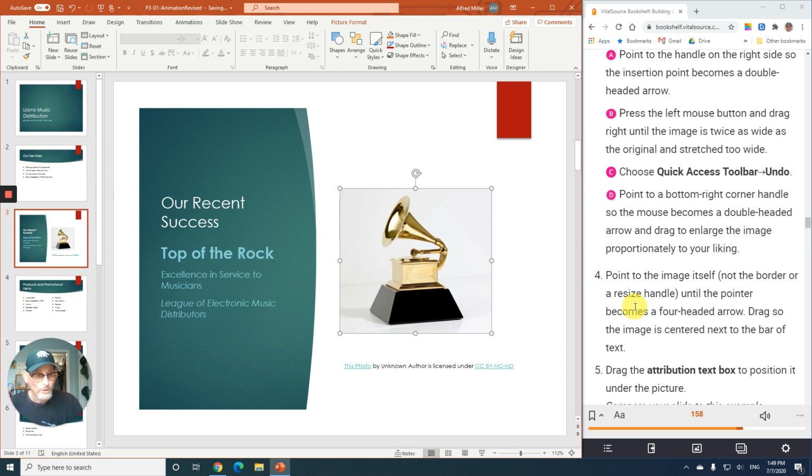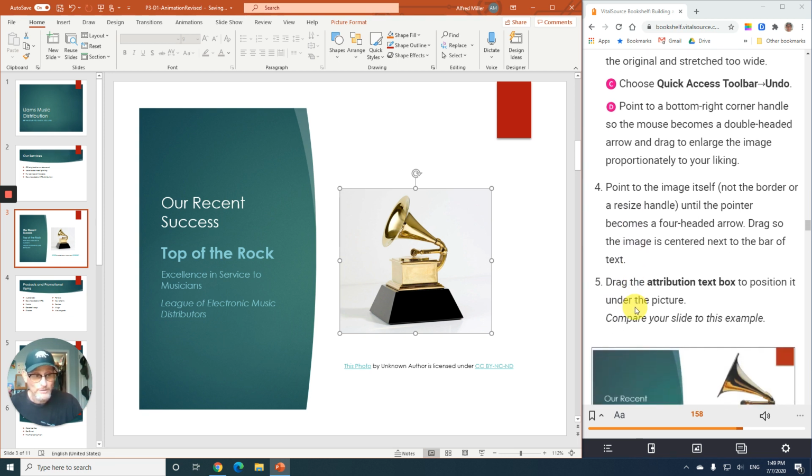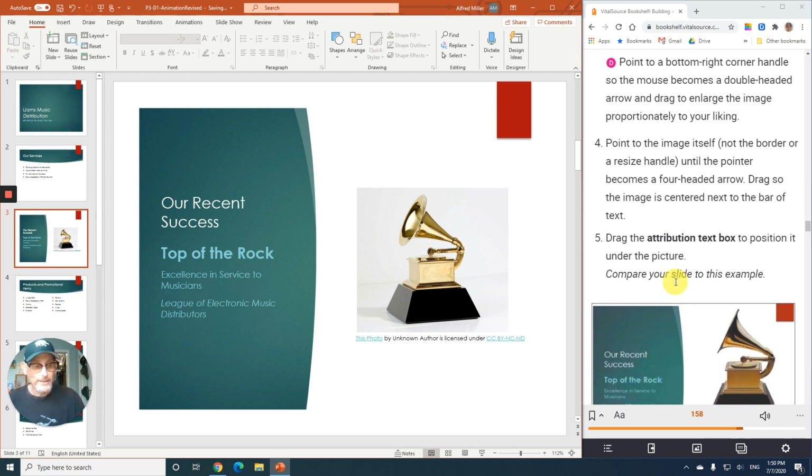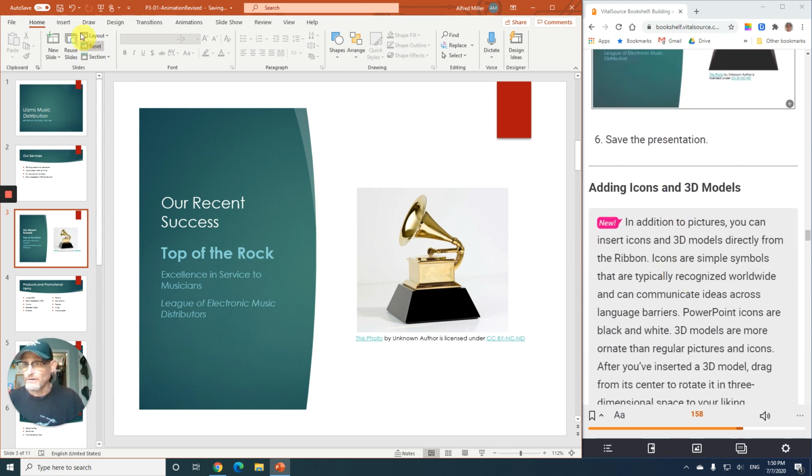Then it says in step 4, point to the image itself, not the border. For a four-headed arrow, drag so the image is centered kind of here next to the text. Step 5 says drag the attribution text box to position it under the picture. So I click here, look for a four-headed arrow, and put the attribution under it. If the attribution is too big, you could always size it a little bit smaller as well. The problem is it's going onto 2 lines, which I don't necessarily like. So I'll just leave it kind of how it is. It doesn't have to be perfect for what we're doing. Step number 6 is to save our changes. So I'm going to go ahead and save the changes.